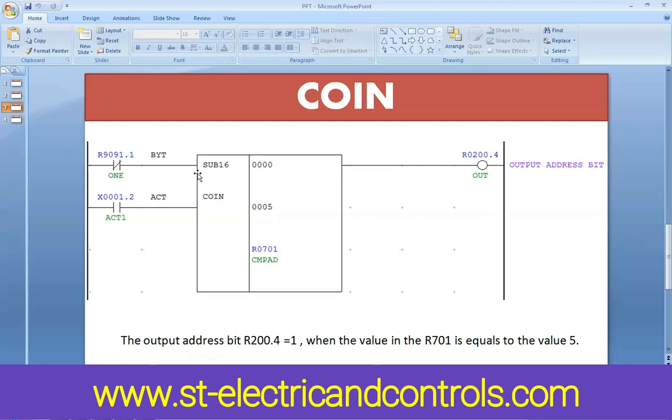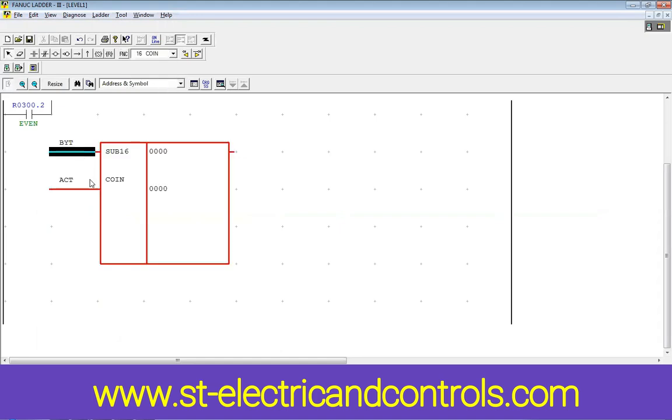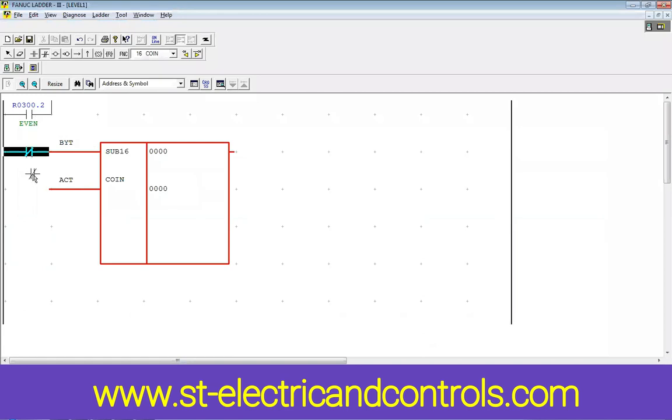Let me show you. I will insert this instruction in SUB 16. If you go to SUB 16 here, insert, and now I will set BYT. If you make BYT 0, the input data and comparison data size is BCD 2-digit code. If you make it 1, it is BCD 4-digit code. So assume that I am using BCD 2-digit code, so I will make it 0. This is always 1.